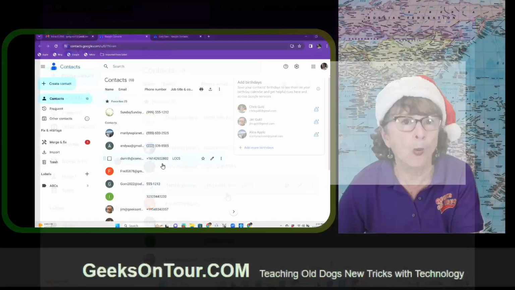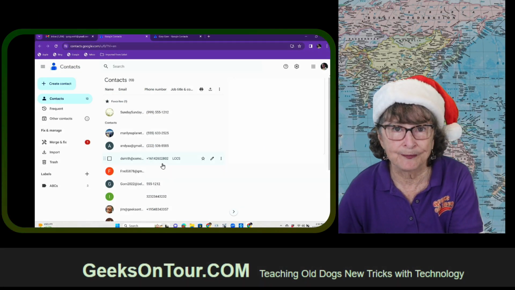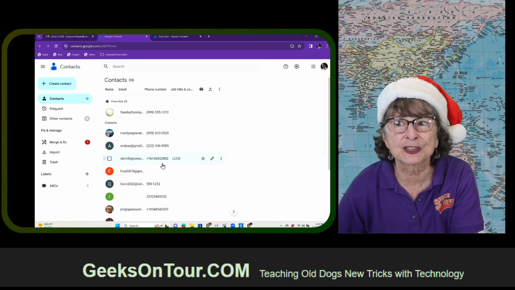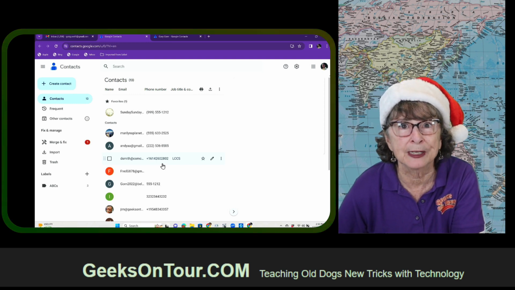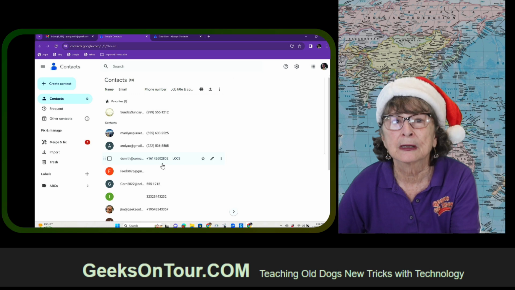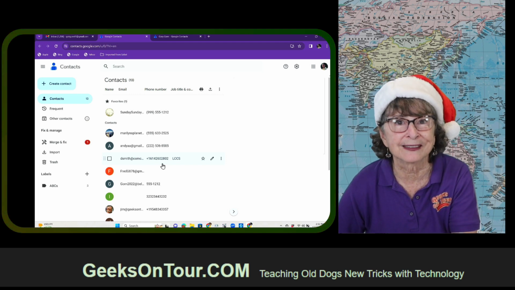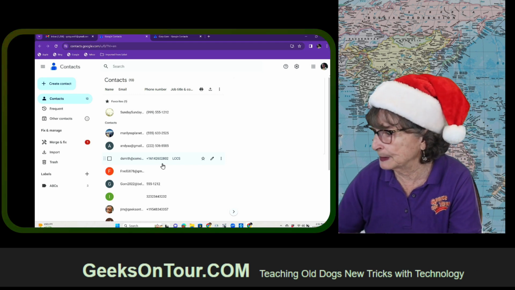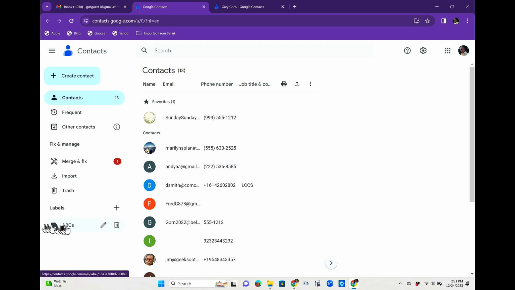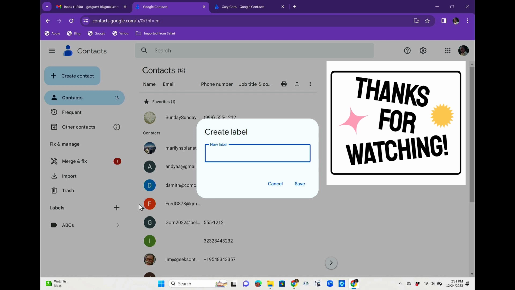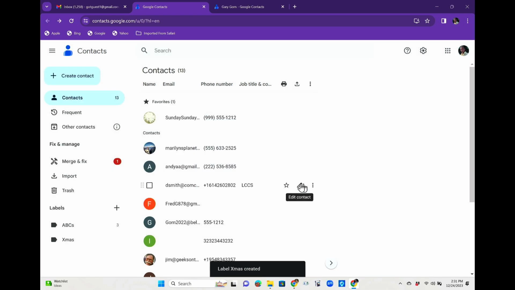I can make what's called a label. You know, other systems might call them categories or folders. Google Contacts calls it labels to make groups of people. Here's labels over here. I have only one label. If I click plus, I can make a label. I'm just going to be real short and sweet and call it Xmas, Christmas, and save.